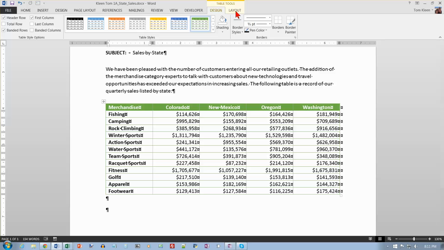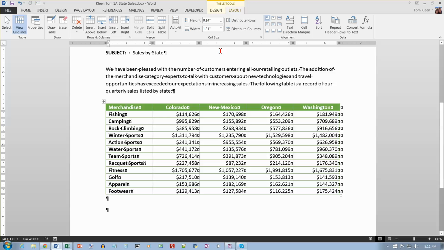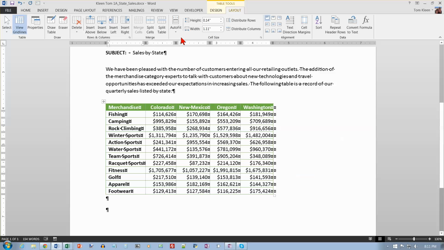On the layout tab in the cell size group, we want to click on auto fit and auto fit contents, which will narrow up the columns, which actually I think makes it look kind of cluttered now, but that's what they want us to do. And now on the table tab, let me see.